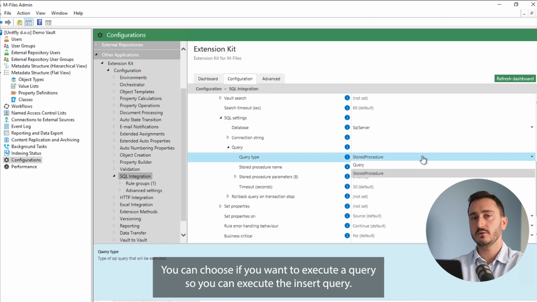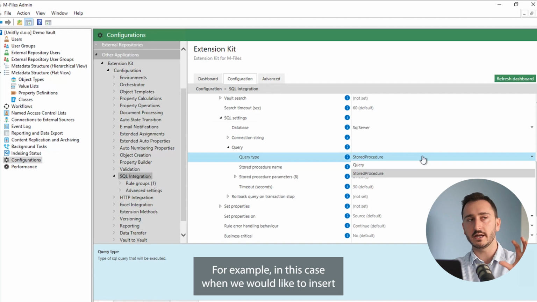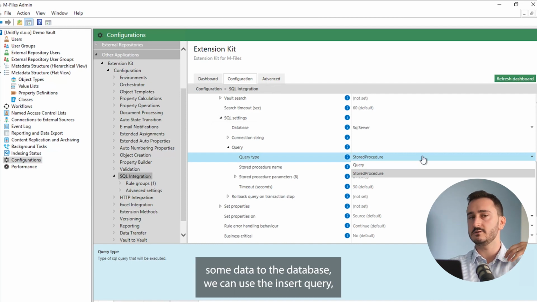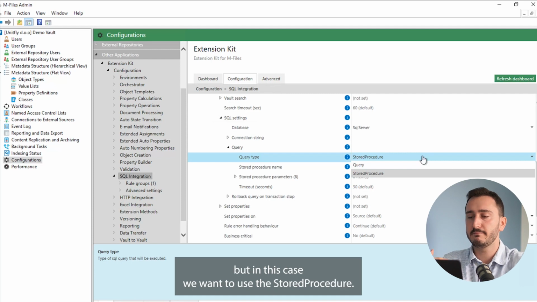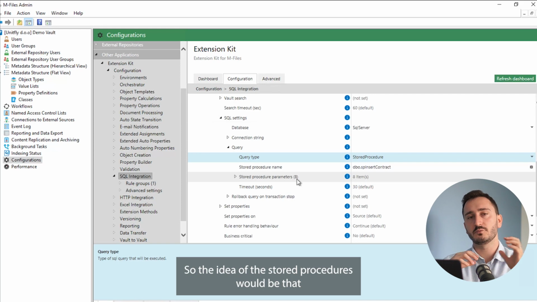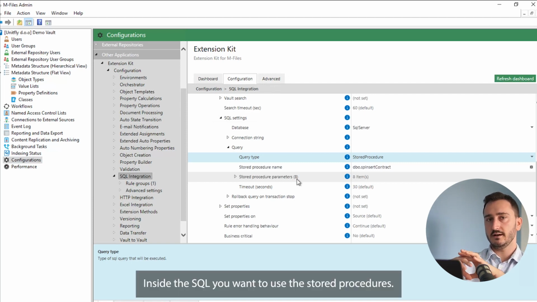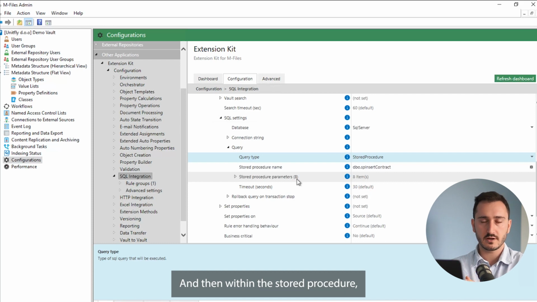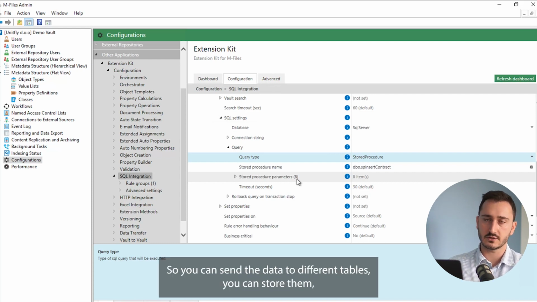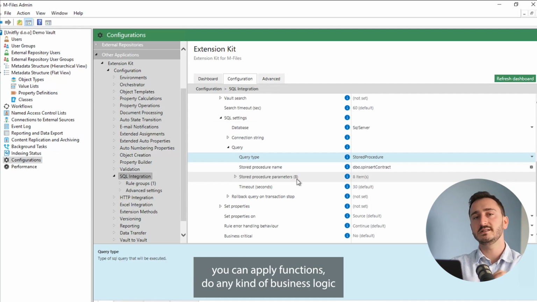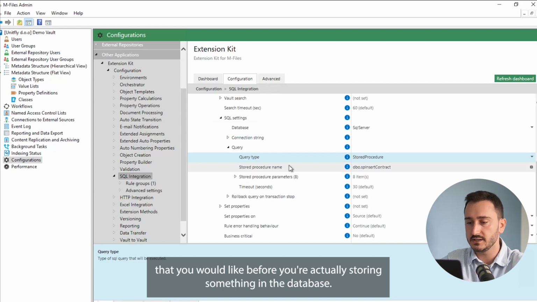You can choose if you want to execute a query, so you can execute an insert query. For example, when we would like to insert some data to the database, we can use the insert query. But in this case, we want to use the stored procedure. The idea of the stored procedures is that you want to pass data from M-Files to the SQL. Inside the SQL, you use the stored procedures, and then within the stored procedure, it's up to you how you want to handle the data. You can send the data to different tables, store them, apply functions, do any kind of business logic that you would like before you actually store something in the database.